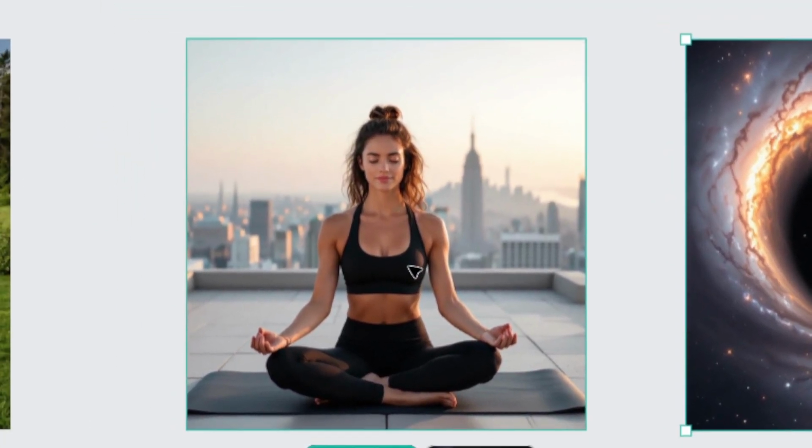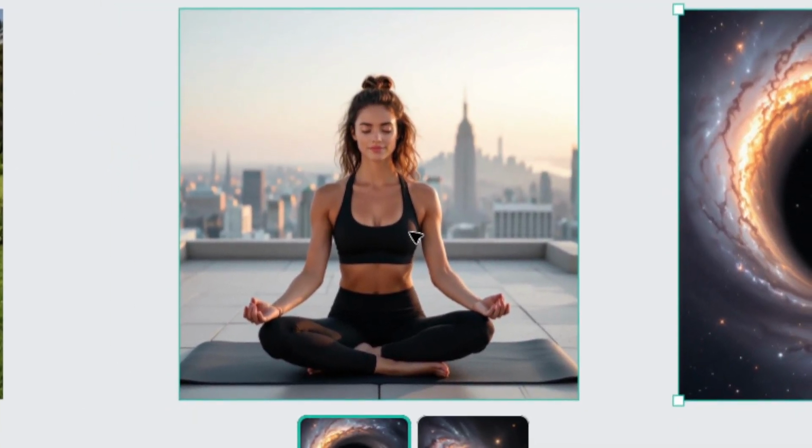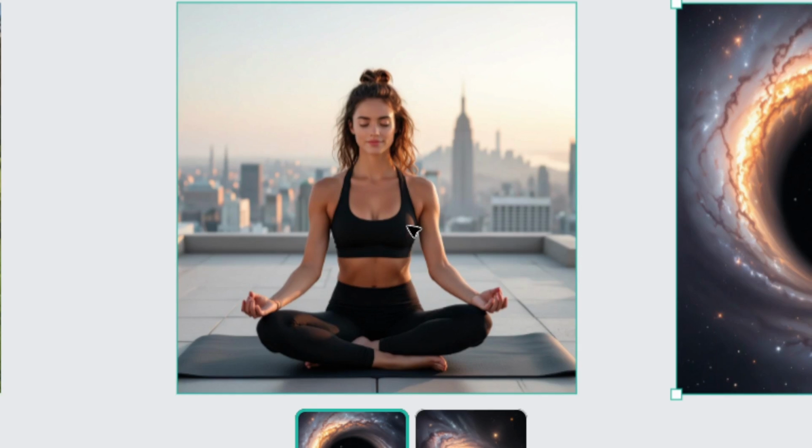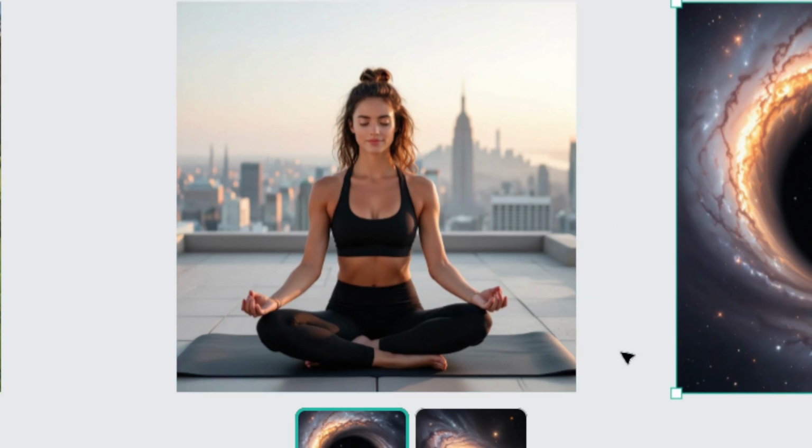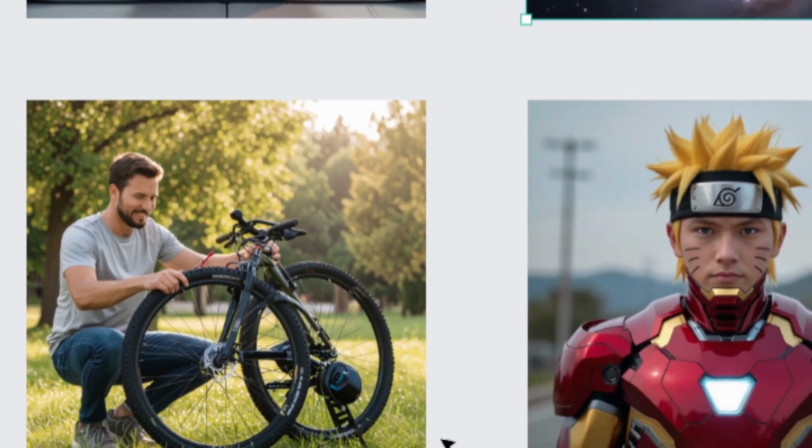And then there is this picture of a woman doing yoga on top of a rooftop. Alright, so this is the picture. It's pretty good, quite accurate, and the lighting looks pretty realistic. So I'm happy with the overall generation made by HiDream.